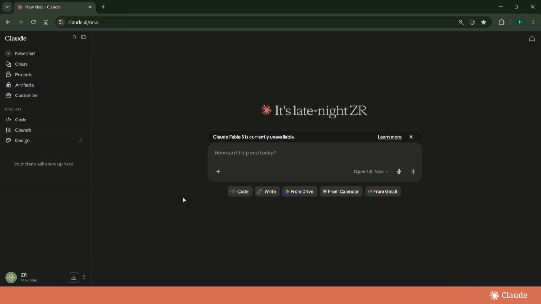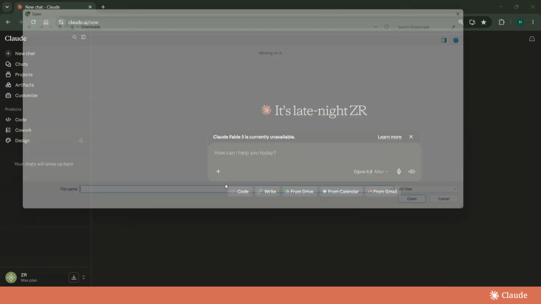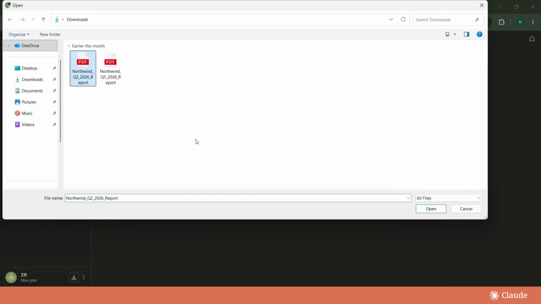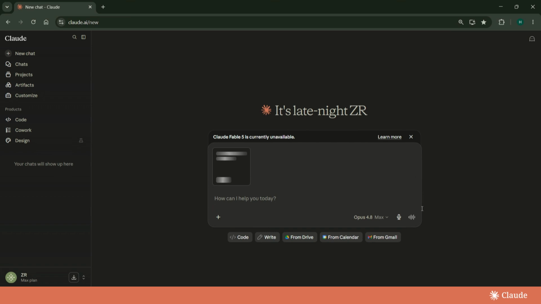Let's start with the basics. Getting your document into Claude. In a new chat, look at the message box at the bottom. You will see a plus button. Click that and choose your file. Or honestly, the easiest way, just drag and drop your PDF. You will see it attached right there.